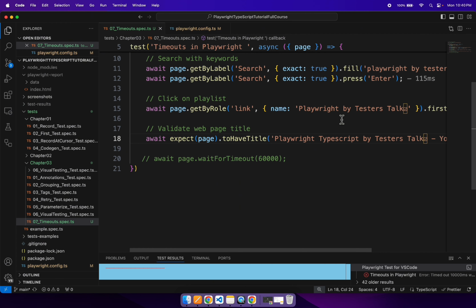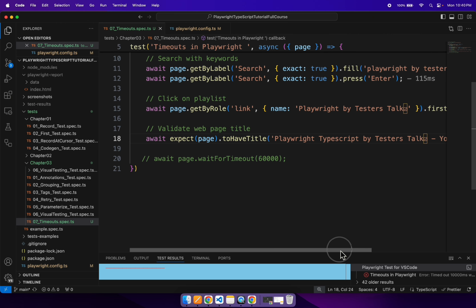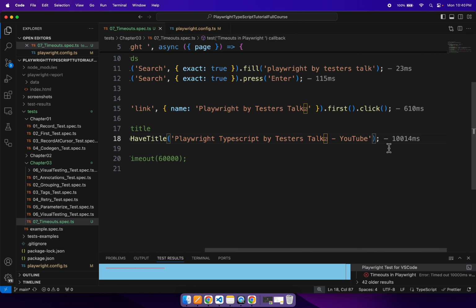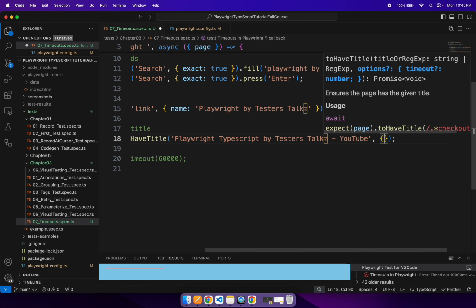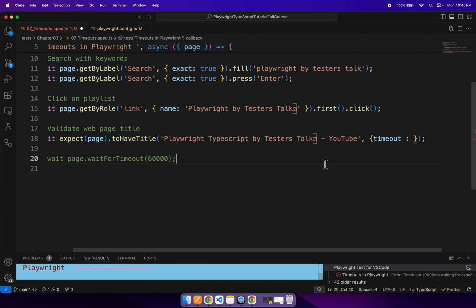Now you can override the global assertion timeout. Based on your need or the project need, you can set the individual assertion timeout. So here I'm setting the individual assertion timeout for this particular one. Simply you need to pass one object called timeout, and here you can specify the milliseconds. So here I'll say 5,000, right?